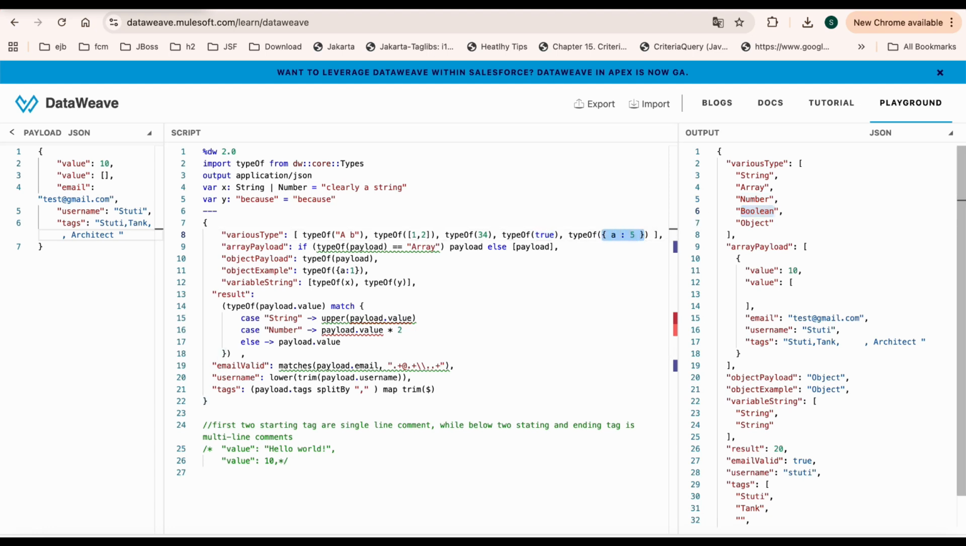Next is one of the most common DWL patterns you'll see in real projects. We check whether the payload is already an array. If it is, we return it as is. If not, we wrap the payload inside an array. This ensures that downstream logic always works with a consistent array structure, regardless of whether the input contains one record or many.